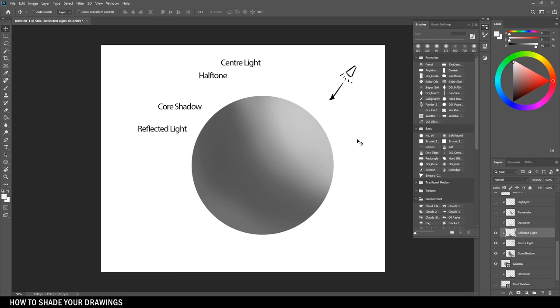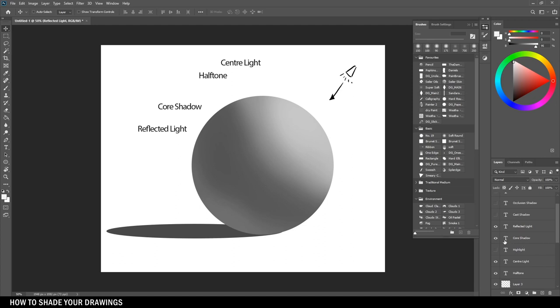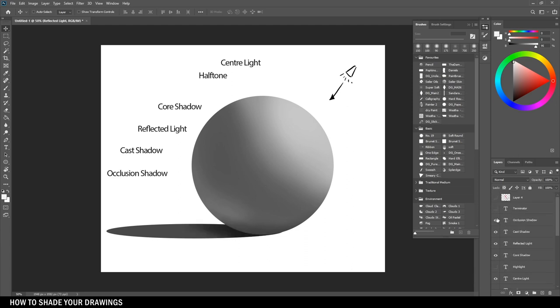Okay, next up, when we have an object sitting on another surface, this object itself will cast a shadow on the surface that it is resting on, and therefore we get the cast shadow over here. Cast shadow. Next, the area where the object is resting on one another doesn't allow any sort of light to enter. When two objects are too close to one another, that is where there's an absence of light. So this area should be even darker. Like, for example, over here and here. This is known as occlusion shadow.